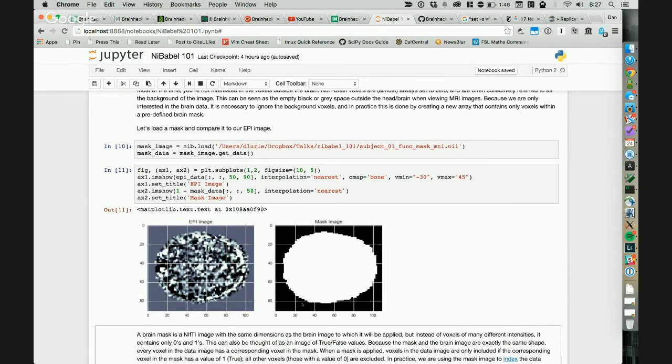And on the right, we have the brain mask for the same subject. And you can see that they line up pretty well because it was calculated from this file. And the goal is, you see all these gray, this flat gray expanse in the background. Those are outside the brain, and we don't want to deal with them. And specifically, we don't want to have them impact our analysis.